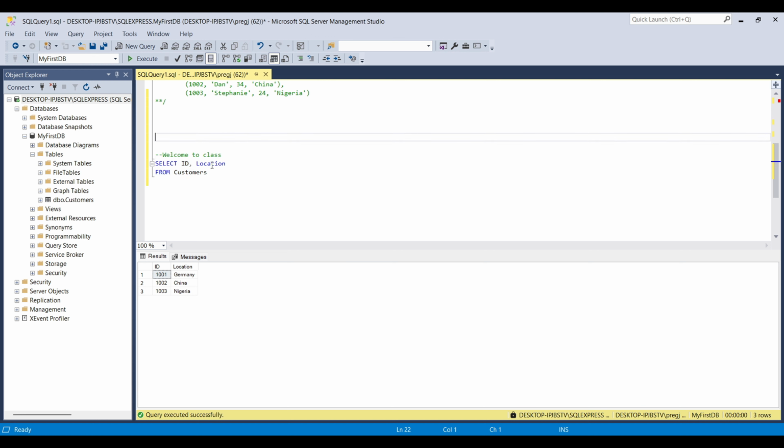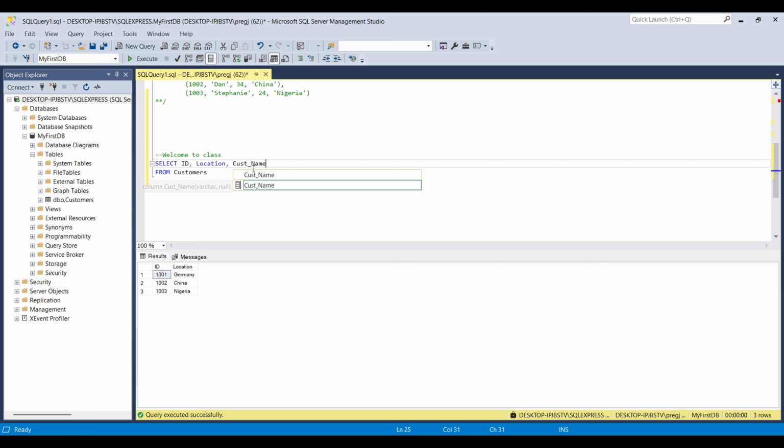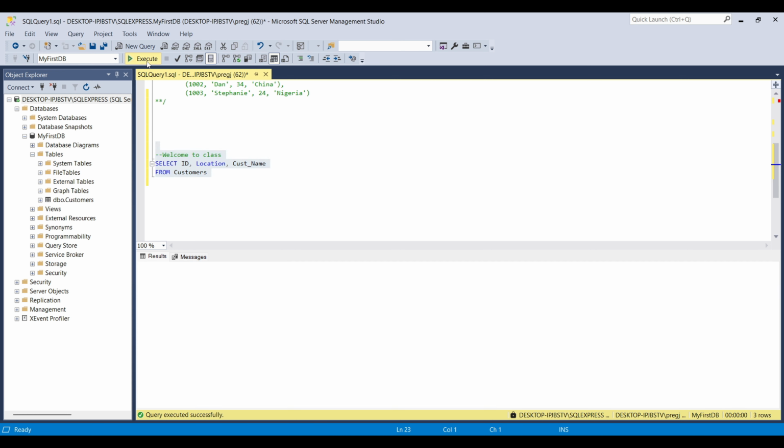If you want to see 3 columns, you can even further add it. Like, okay, let's say we want to see the customer name as well. Okay, so let's run this now. You can see now that it's showing us the 3 columns. So you can use select to choose specific columns that you want to see.